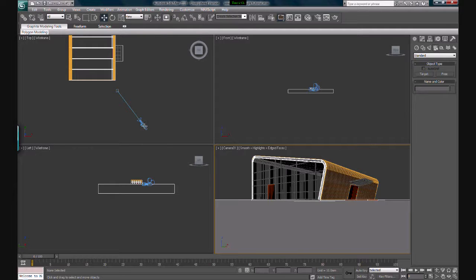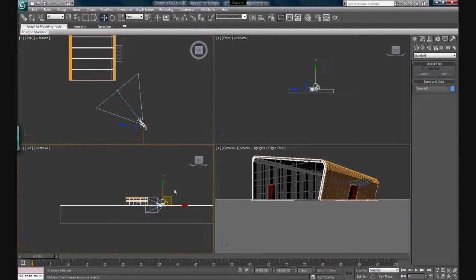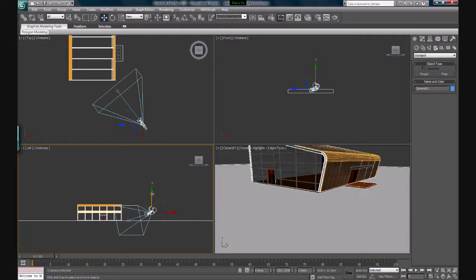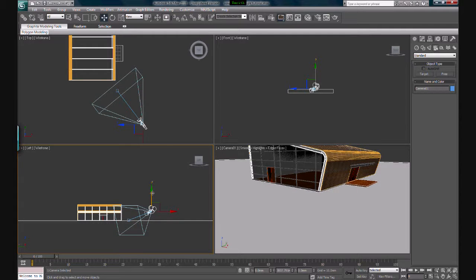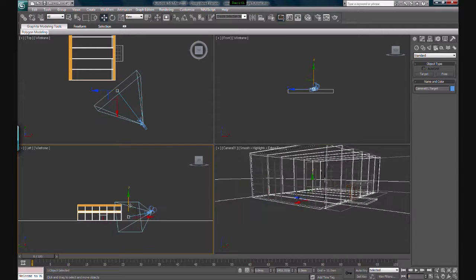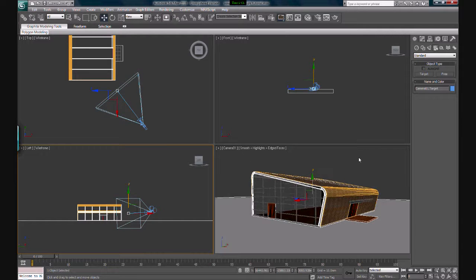Okay, so if I click on the camera and I move it up, let's say I move it up from the view from the left viewport, I pull it up, the view is going to be affected here. If I select the target and I pull it up, the view will be affected. Alright, so that's how I put in a camera.